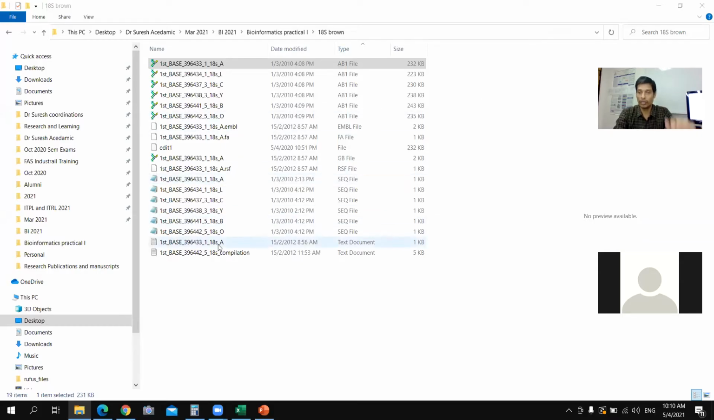Yeah, when you send any DNA for sequencing using the Sanger sequencing method, you will get two files. One is this SEQ file, which you can see here, and the other one is the AB1 file. For the same sequence, you will get two files. So here, see, the code is the same, A, and this is also A.